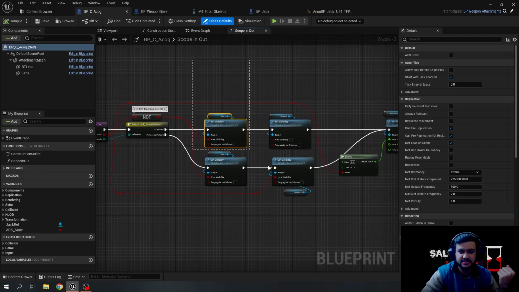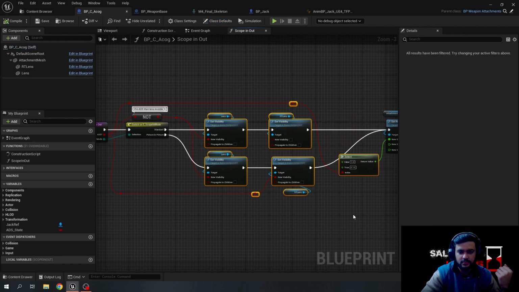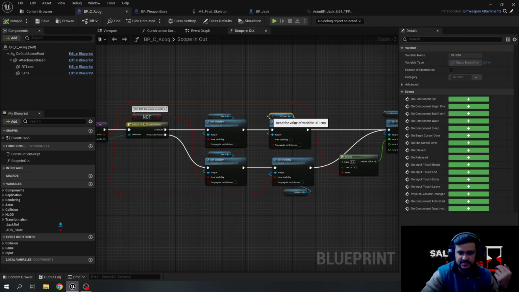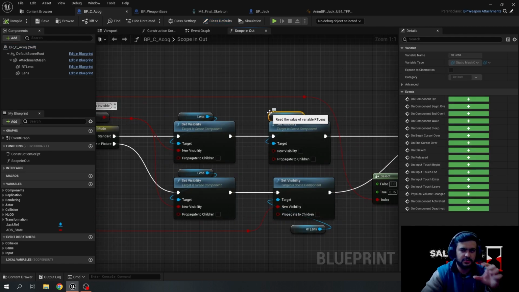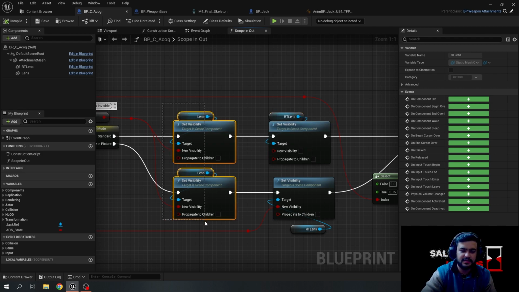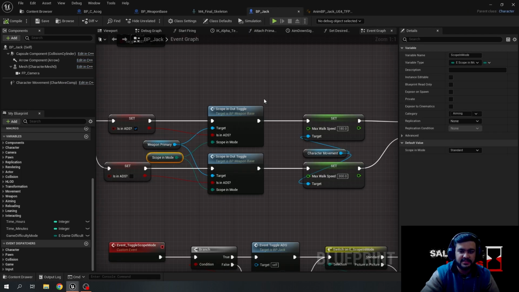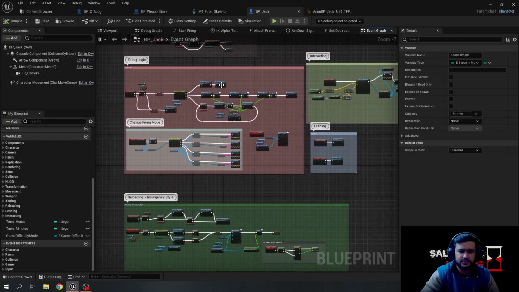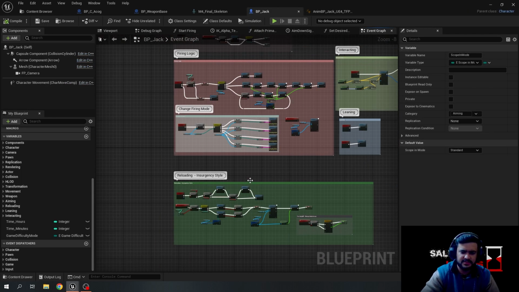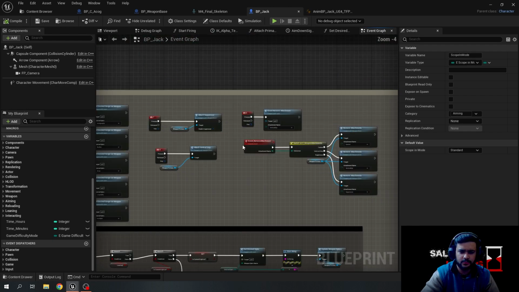It's just changing the visibility of the RT lens, which is in my case the circle that is projecting the render target RT, and the lens is the typical static mesh that I created. So I'll show you guys quickly when I zoom in and zoom out, the RT lens and the normal lens just change their visibility status. That's it. Inside the player blueprint, I have made some adjustments to the code. Nothing much. I just cleaned up some stuff in terms of optics switching and whatnot.